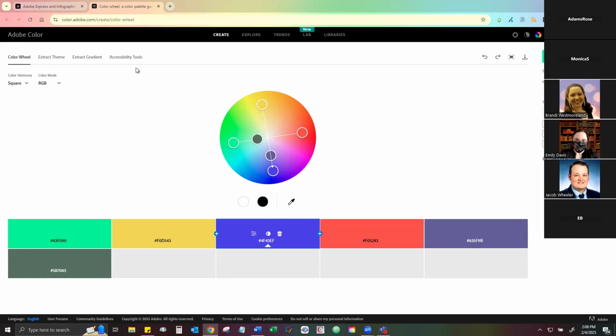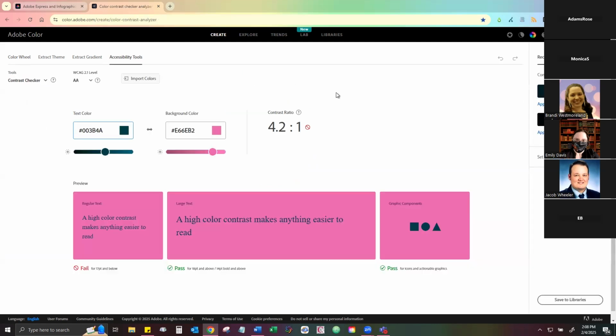One thing I do want to point out before I leave Adobe Color is the accessibility tool, which is a really good tool to use to make sure that if you're giving a presentation to your class, everybody in your class will be able to read what is on the screen because you're using the correct color contrast ratio. So this blue and this pink looks very bad and fails across the board. If I darken it up, it all passes.